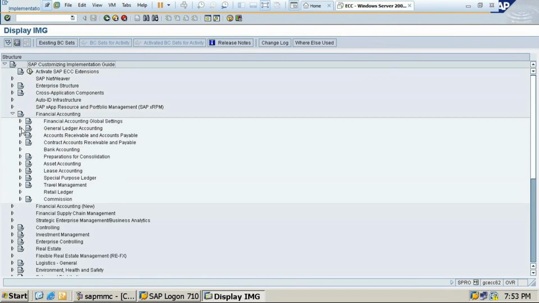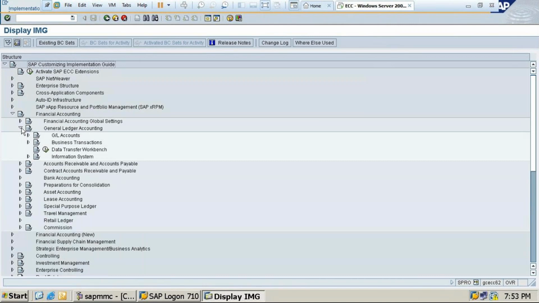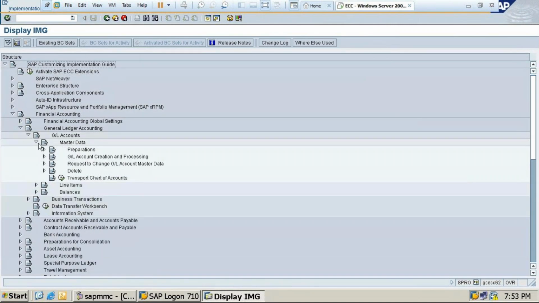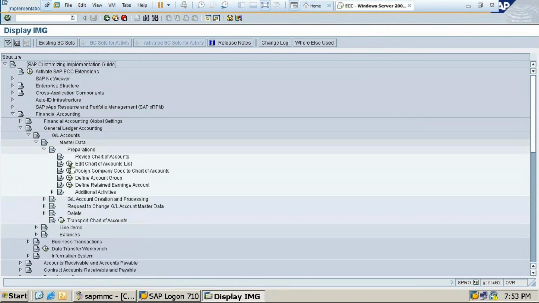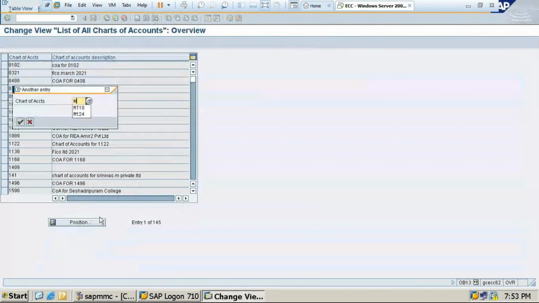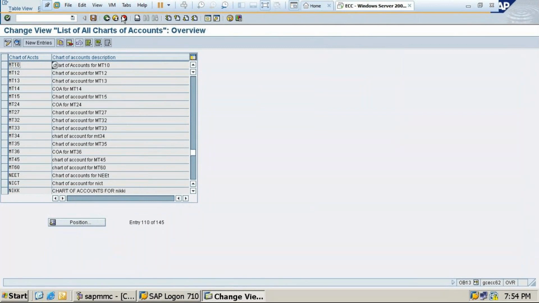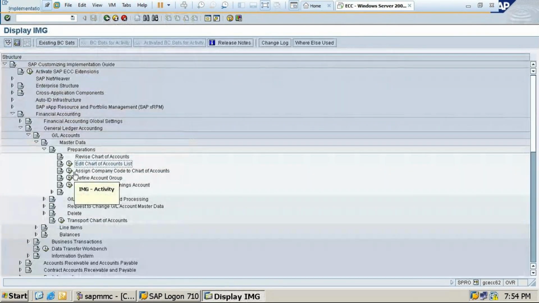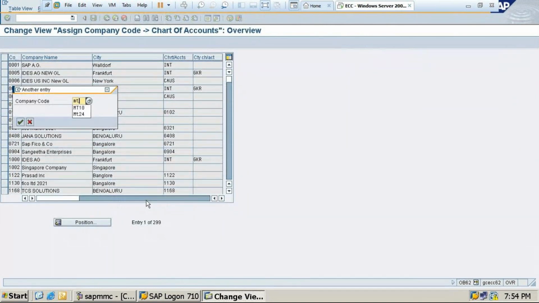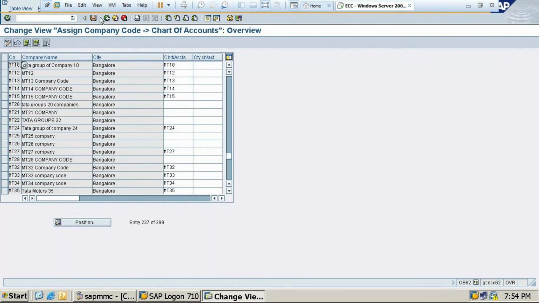Financial accounting, general ledger accounting, GL account, master records, preparations, edit chart of accounts, right? So we take the position here, MT10. Okay, MT10. So we can see our chart of accounts has been created. Now we'll go to assign company code to chart of accounts. Position MT10. Okay, so this is also done.